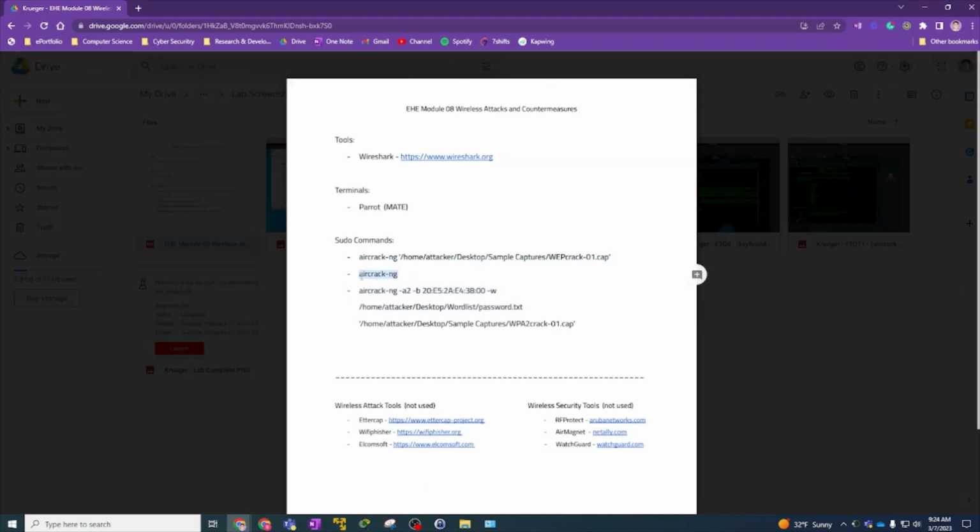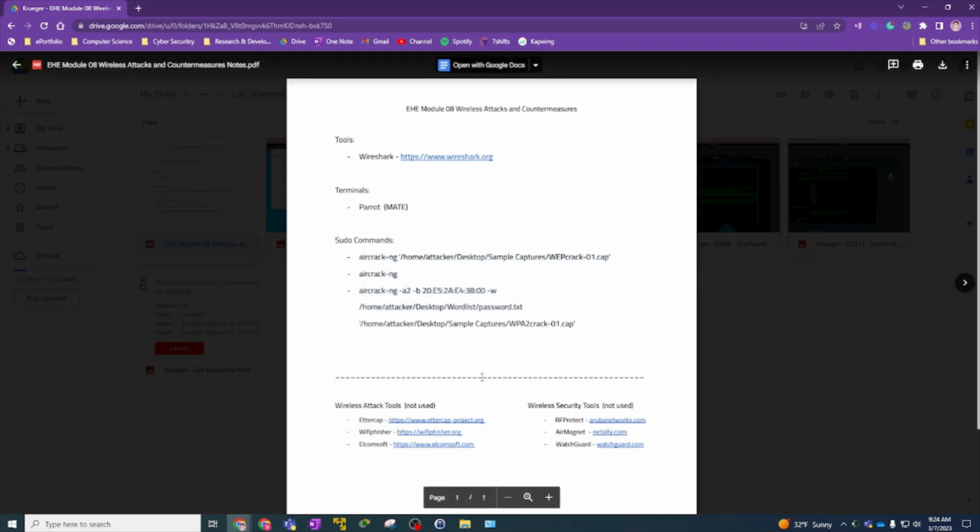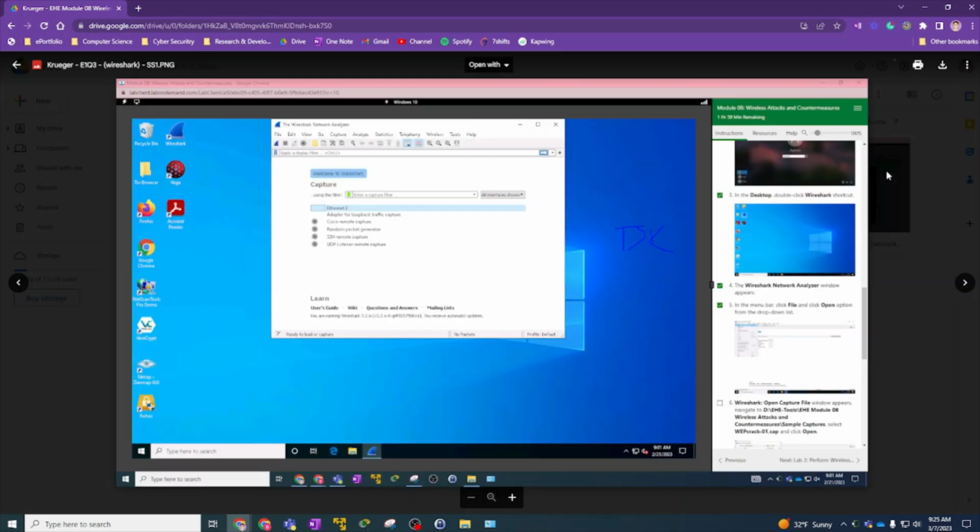Aircrack-ng is probably the most important. Some wireless attack tools. Here are just a few down below. We didn't use any of these. WiFi Fisher, I've had experience with. It actually works, and it's pretty easy to use. AirMagnet, I've heard good things. Don't have experience with it whatsoever. But let's go through some of my screenshots.